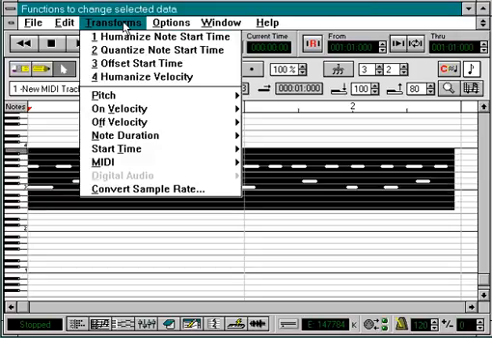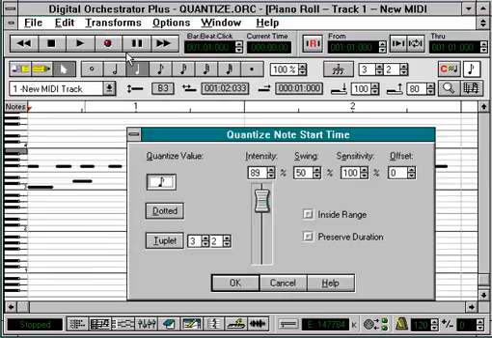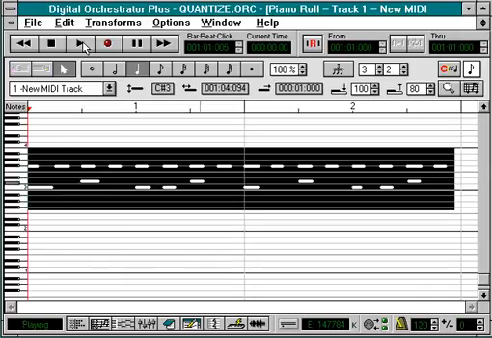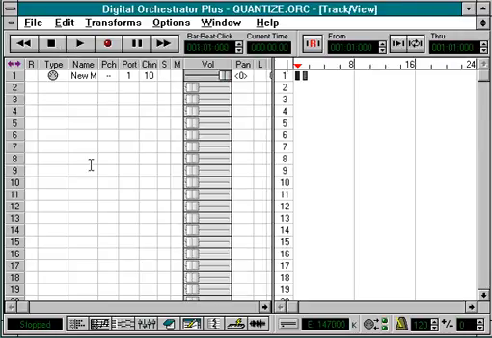I'll set the quantize value to eighth notes. This means that notes will be pulled in to the nearest eighth note value. I'll also set the intensity to 90%. This will preserve some of the human feel of my part. Now listen. That's a bit better.